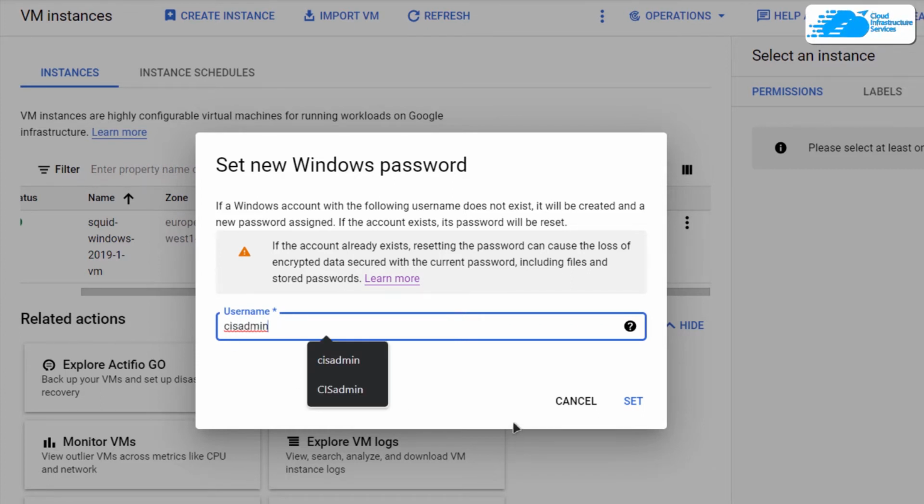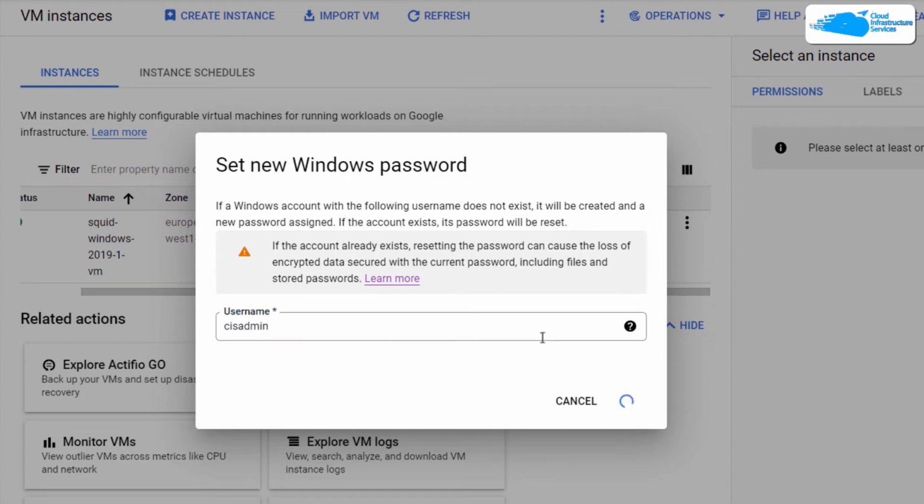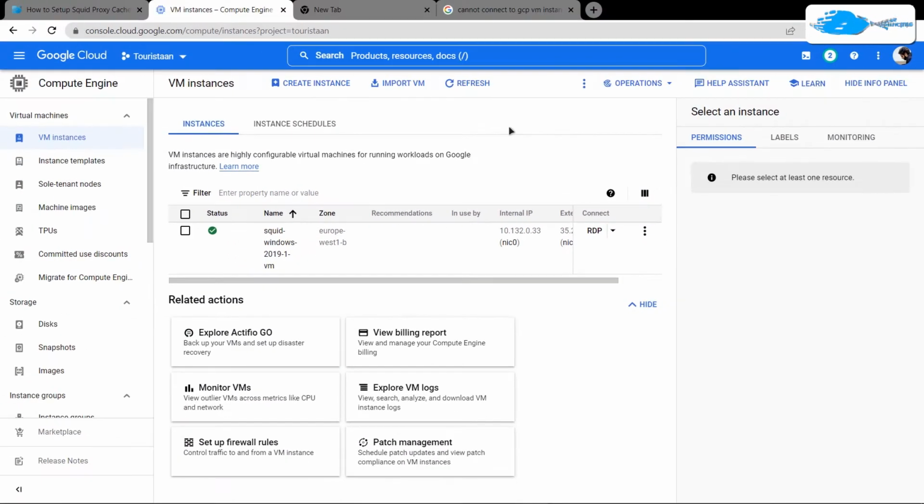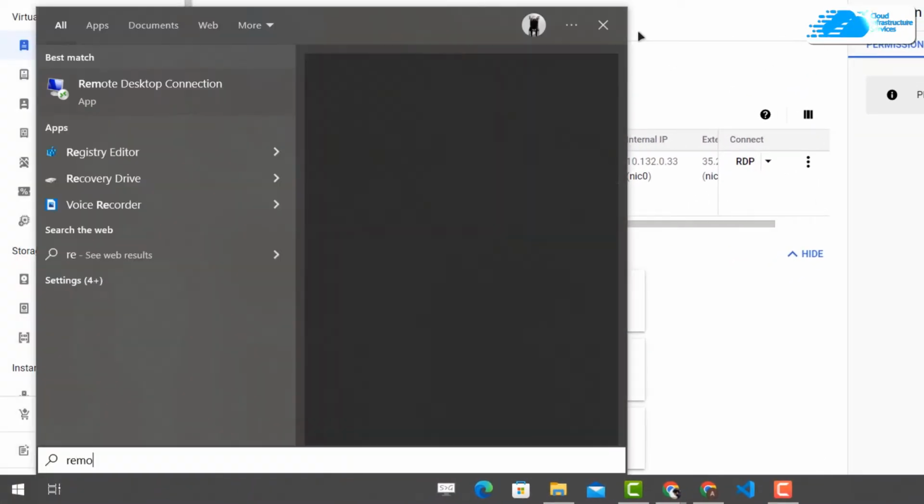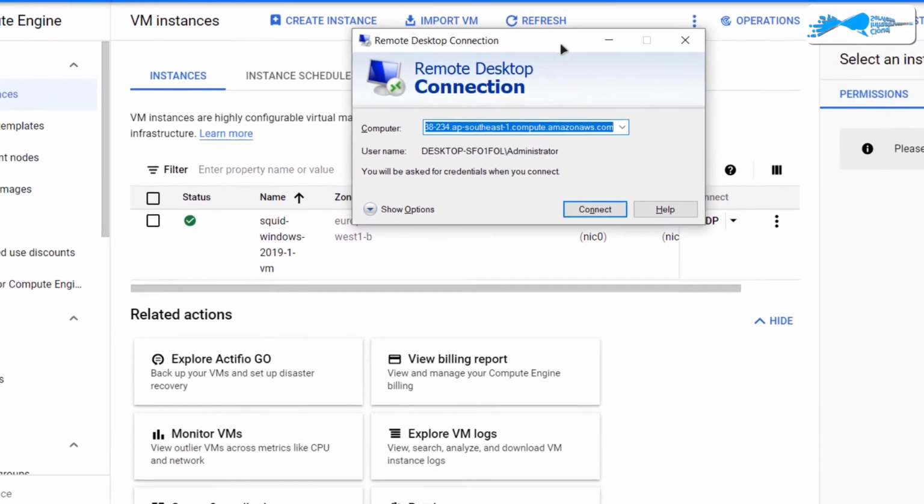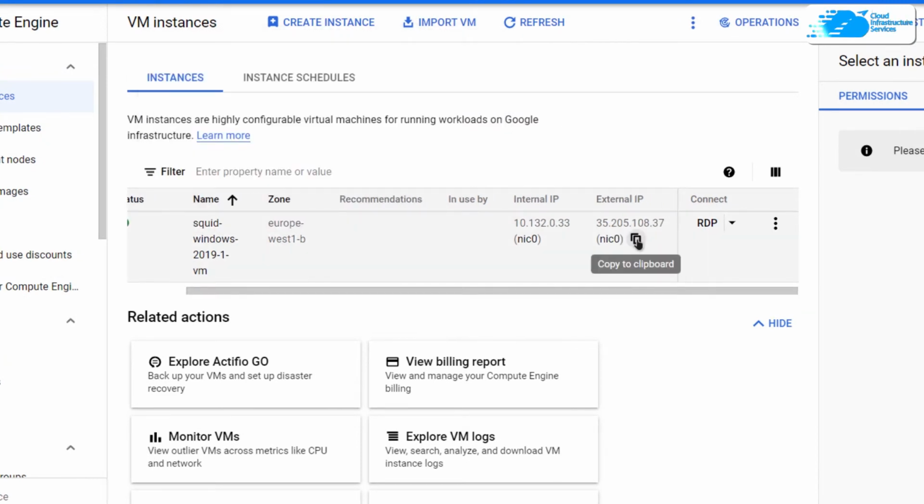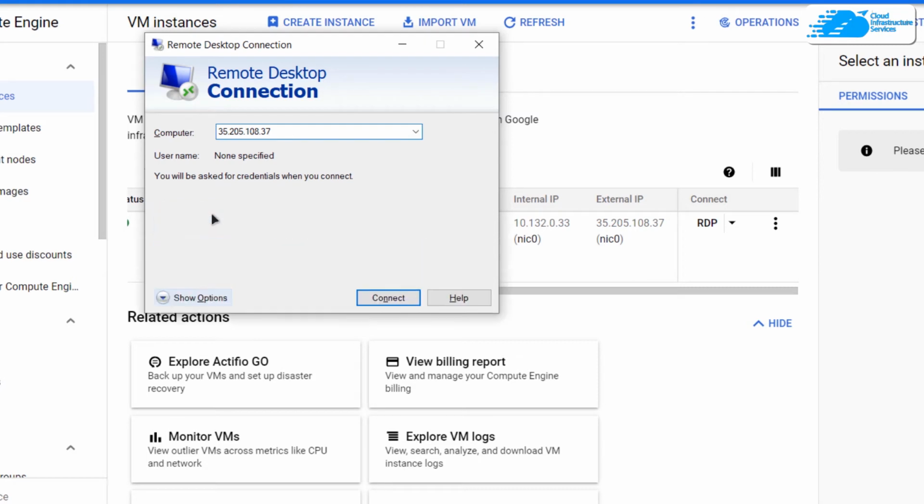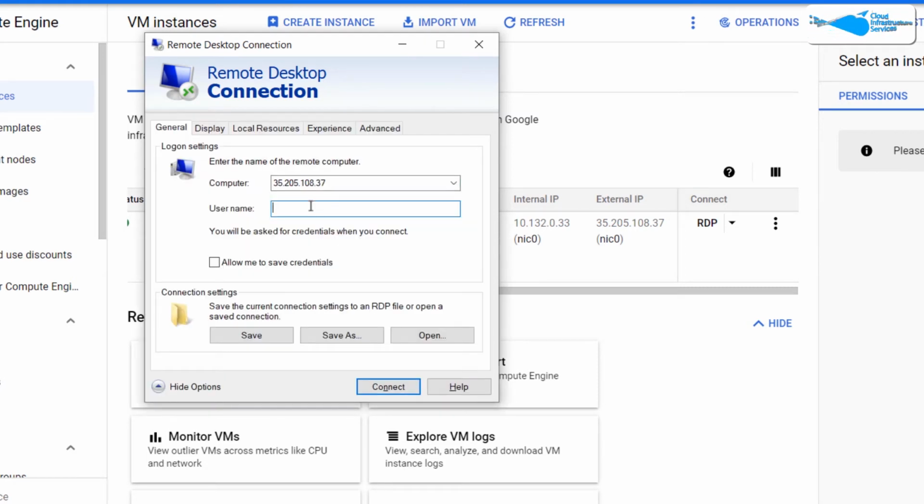So give yourself a username and then click on set. And then you would have to wait for a little while for the password to be shown to you. Once you get this password, copy it and place it somewhere safe. And then what you want to do is hit Windows and search for remote desktop connection. And in the computer view, you're simply going to paste in the external IP address of your virtual machine and then click on show options. And in here, you're going to pass in the username and then click on connect.